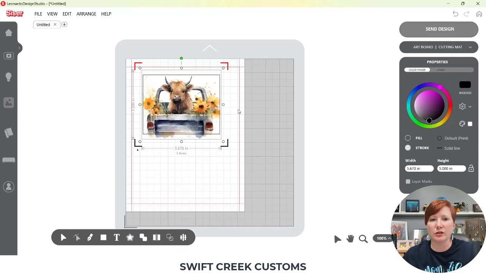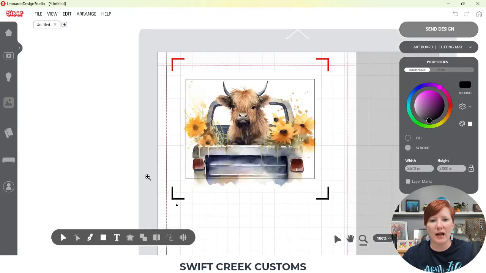Now, one thing I do want to mention here is in this case, my PNG file actually does have a white background. And what you see there is that I have excess space. I'm going to zoom in here. I have excess space around my image at the top, and the bottom is pretty close, and on the sides too. But I have this excess space.